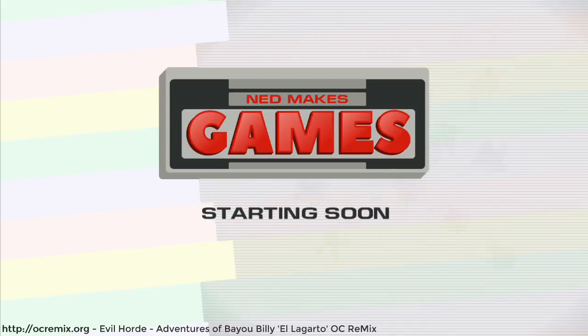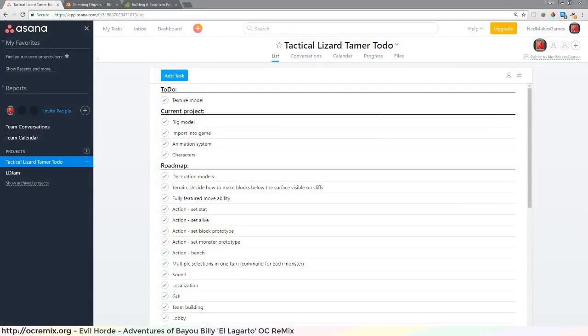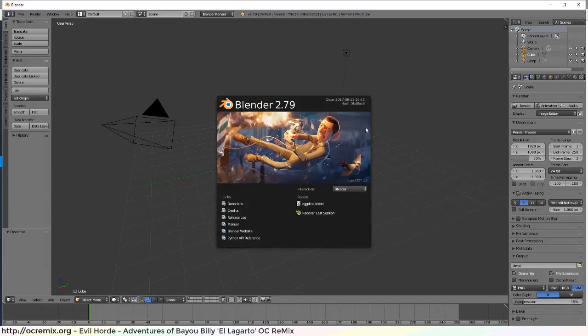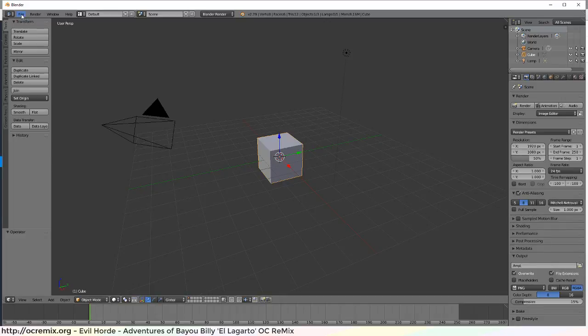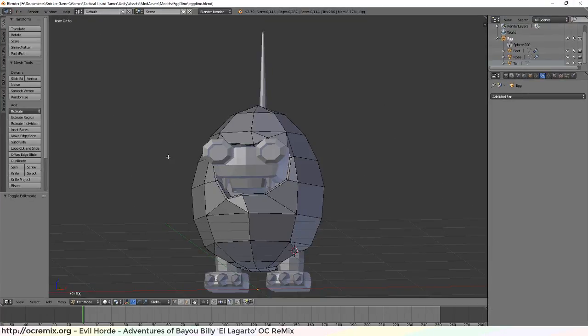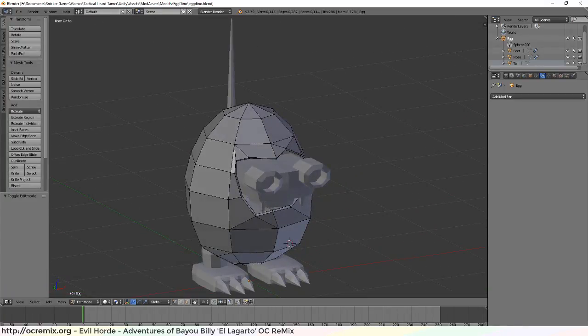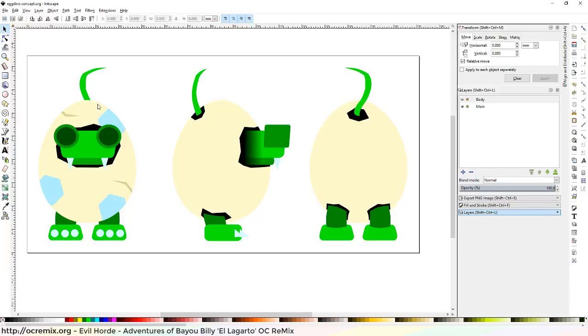Alright, so open up stream, and we pretty much finished modeling this little character. Oh, I haven't loaded it yet. Let's get to that. We pretty much finished modeling this character over the past few streams, and here's some concept art for it, and we're going to try and color it today.